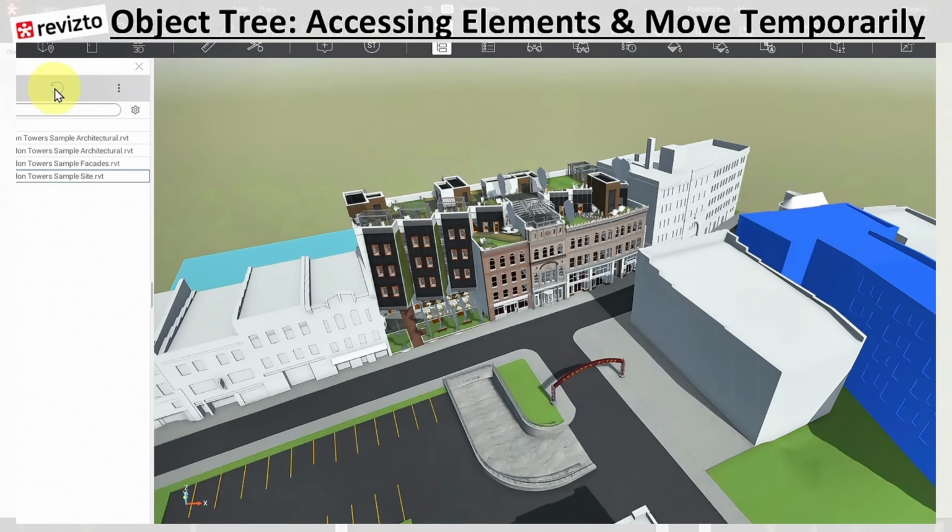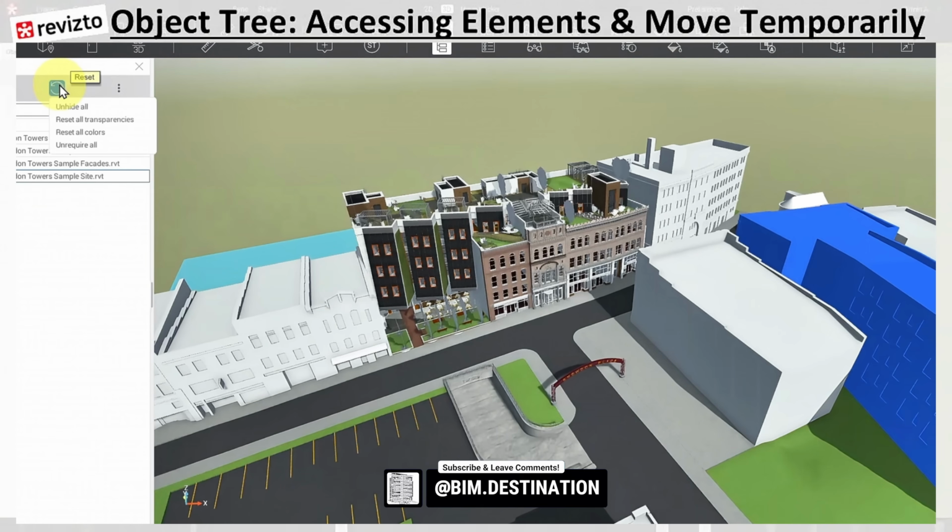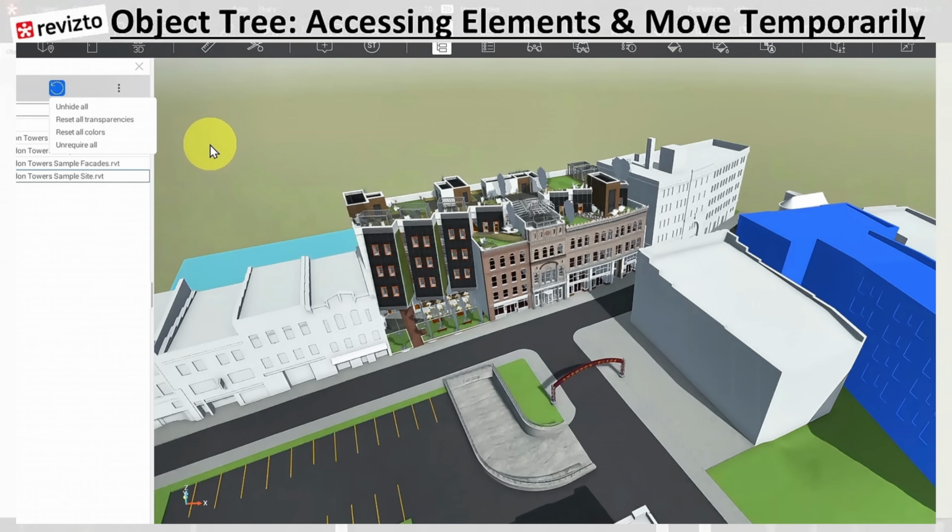in your Revit. The Reset button is going to reset 4 items for you: unhide, transparency, colors, and unrequired. If you want to reset all of those 4 items, this is one button over there that you can use to reset all.